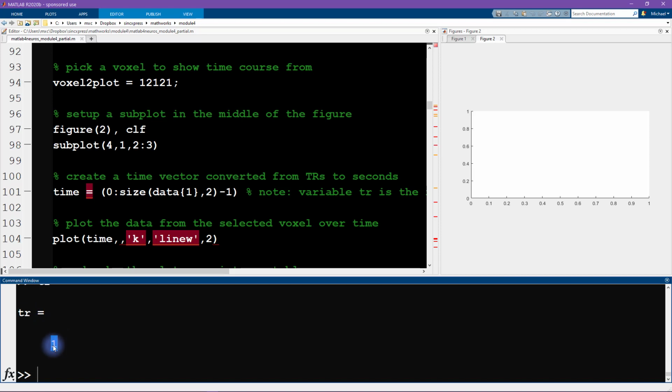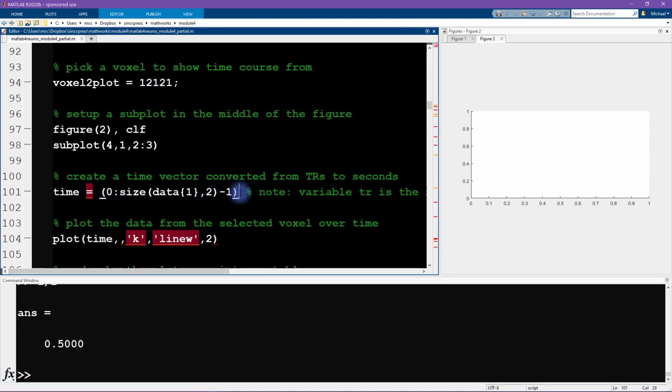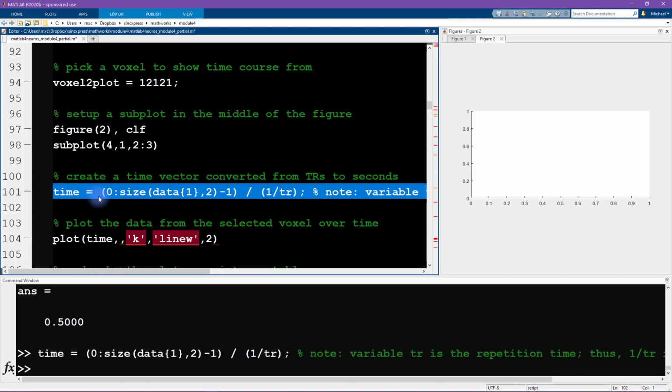And so to convert from the repetition time in seconds into a sampling rate, we actually need to divide 1 by this. Now, in this particular case, it seems a little silly to say 1 divided by TR, because 1 divided by 1 is still 1. But there would be other cases where the repetition time is 2. 2 seconds is a pretty common repetition time in fMRI, in which case the sampling rate is 0.5 hertz. So we need to divide this time vector in indices by the sampling rate, which is 1 divided by TR. And this is going to give us our time vector in seconds.